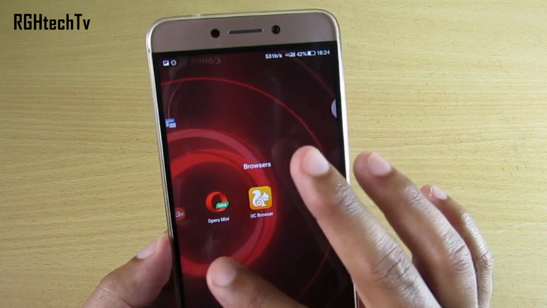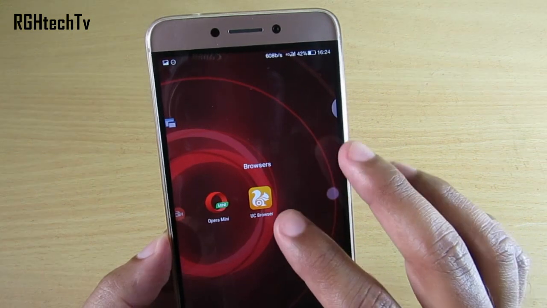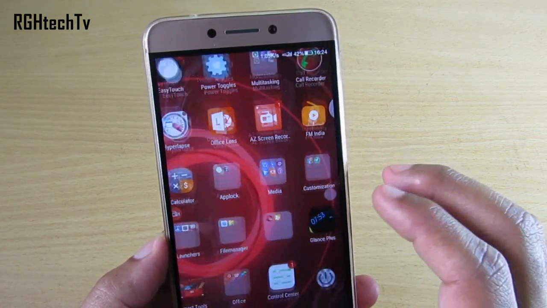And apart from that, if you're not happy with Opera Mini as well, you can go with the UC Browser. It's not the mini version, it's the complete version. It also has night mode in it, so you can check that out later on.